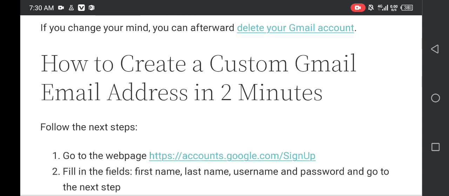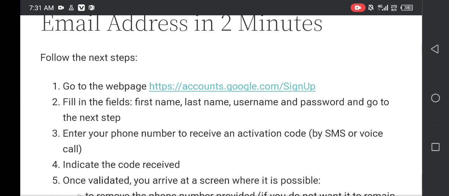How to create a custom Gmail address in 2 minutes. Follow the next steps. Step 1: go to the web page accounts.google.com and sign up. Step 2: fill in the form with first name, last name, username and password, and go to the next step. Step 3: enter your phone number to receive an activation code by SMS or voice call.